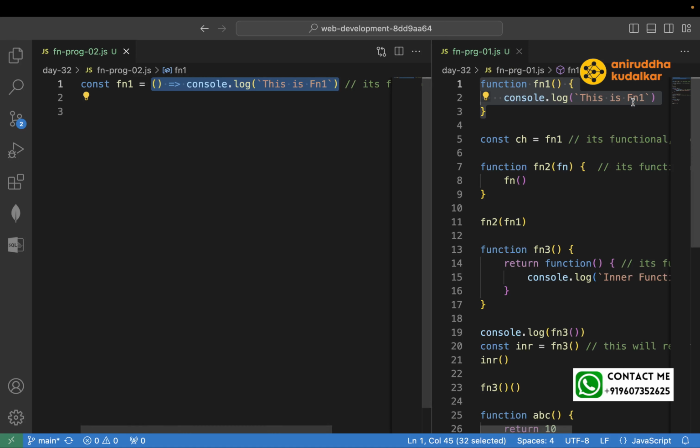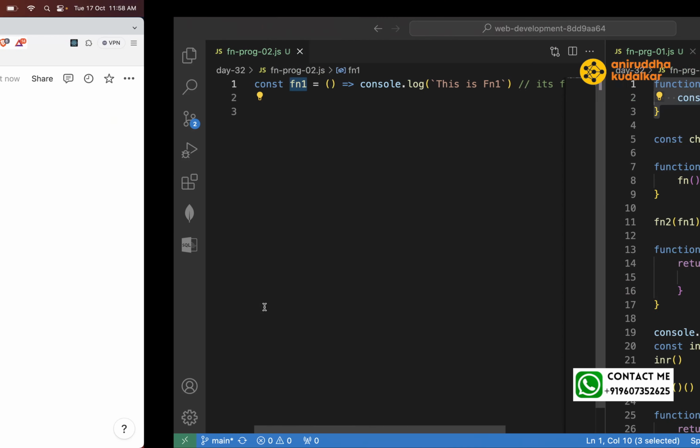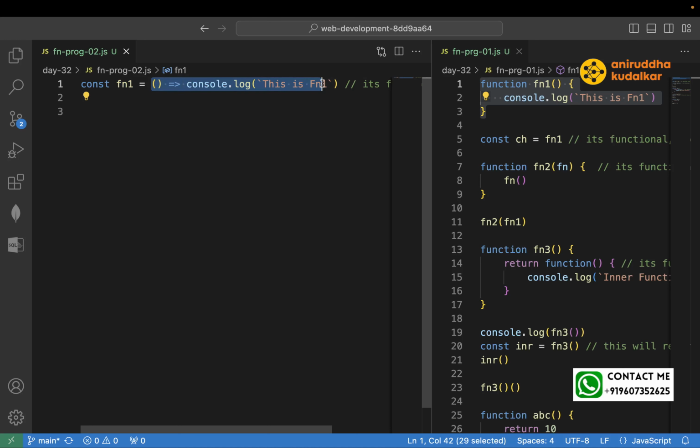ES6 says that this traditional function can be represented in this way. And can you see? This function you have assigned to one variable called fn1, which satisfies the first definition, which means that they can be assigned to variables. So this function you have assigned to the fn1 variable, so it's functional.